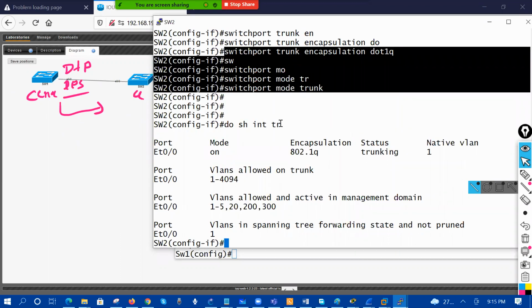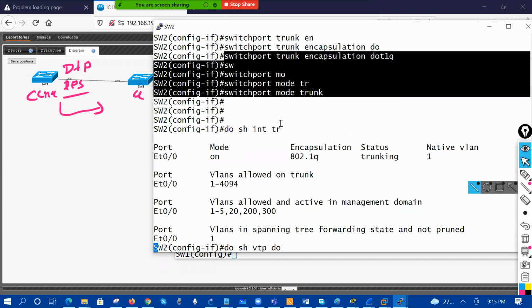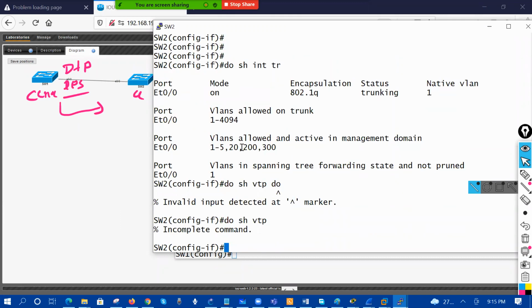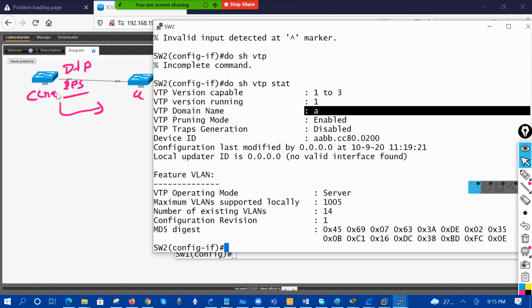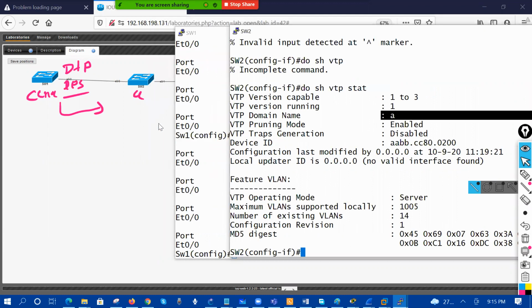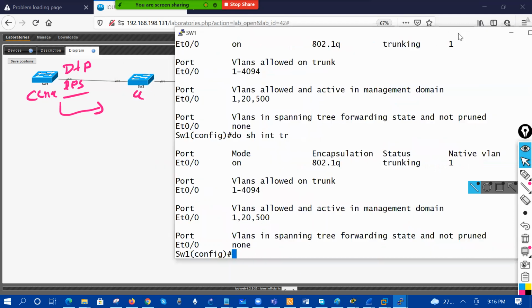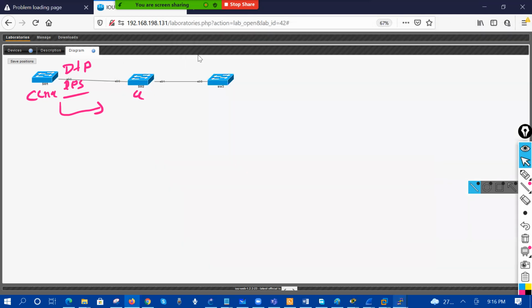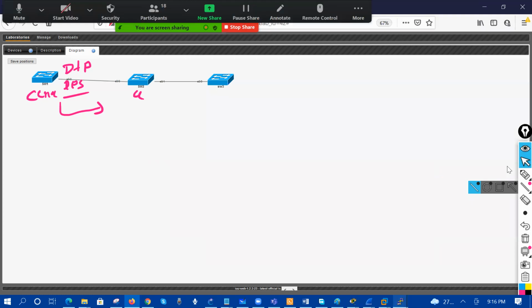It's working, right? So if you see show VTP domain name, show VTP status, both have a different one. This guy has domain name A and this guy has domain name CCNA, and I formed the static trunk. So a dynamic trunk will not form. You have to disable the DTP. You have to form the static trunk if you have a different domain name. And in your production network, if you have a big network, you have different domain names.